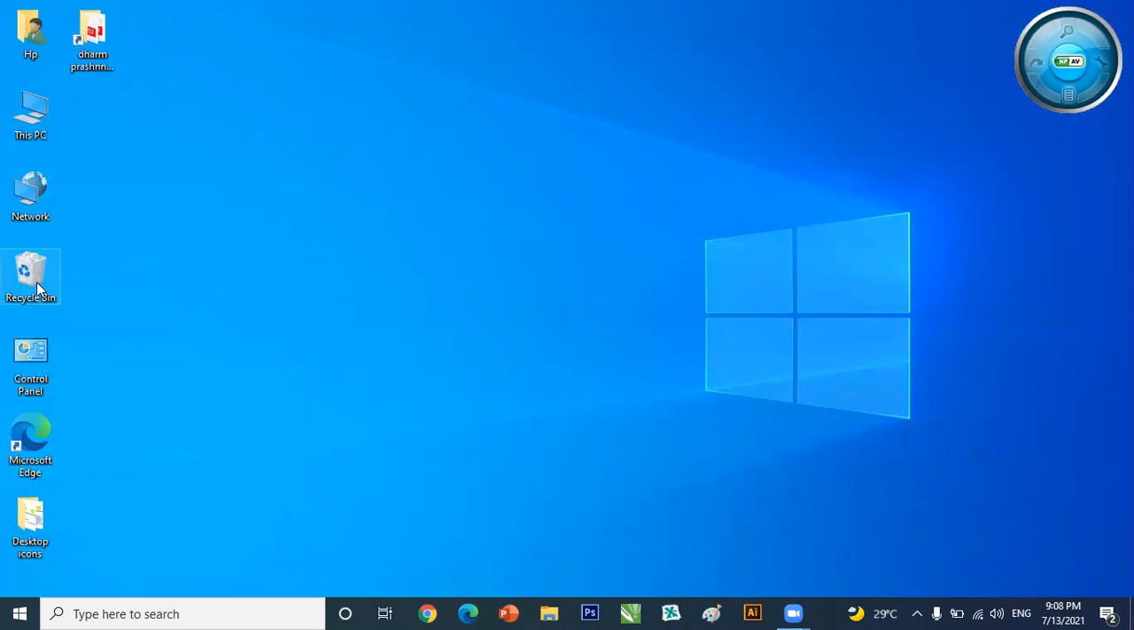Then if we want to open any folder, we have to double click on it. This yellow color icon is known as a folder. This is also a folder, this is also a folder. So yellow color icons are called folders. When we want to open any folder, we have to double click on it. If we want to go to the pictures, we can open them from the picture library.